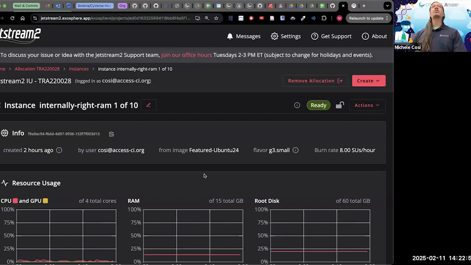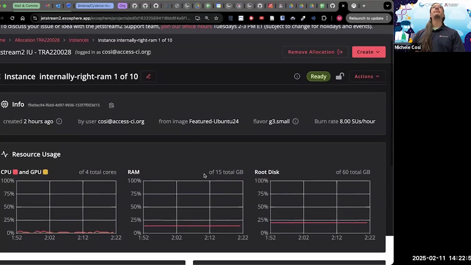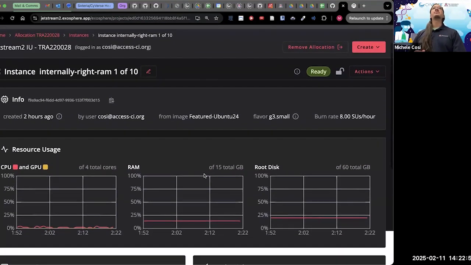And what you're seeing on the screen is the graphs regarding how much root disk you've used, how much RAM you're using, and how much CPU and GPU power I have been using since this machine has been running. As you're noticing, this is both CPU and GPU. And if I remember correctly, they have H100s. Let me check very, very quickly.